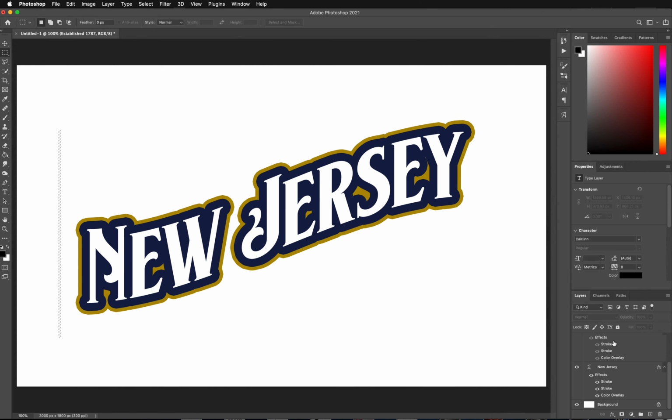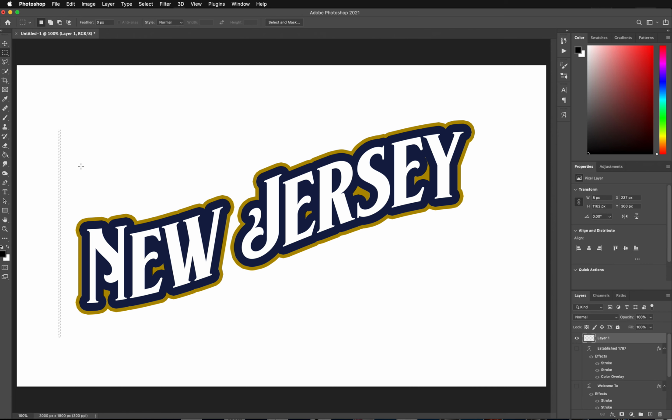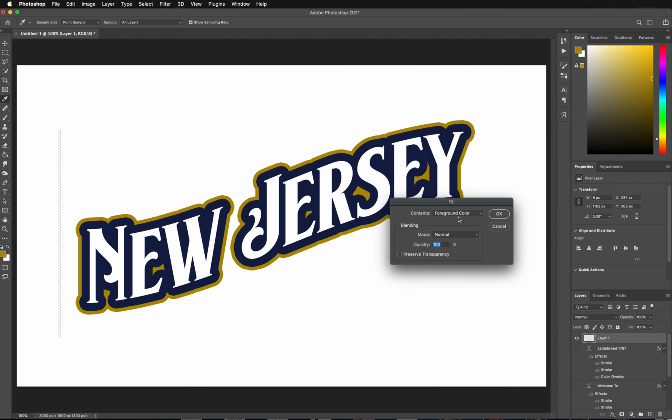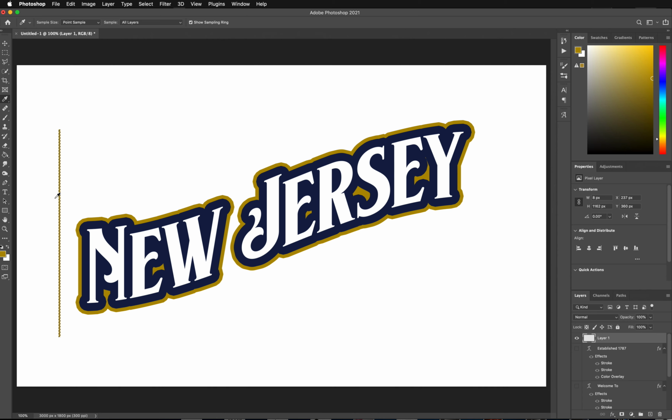And I want to fill this in, but I'm going to create its own separate layer just so we're not drawing on the type. I'm going to first eyedrop the gold that I have in the background and use the paint bucket, or I can use Edit Fill to fill in the area. So Edit Fill, I would choose out the foreground color because that's where I sampled the color of the gold, and click OK, and you see it fills into that area. Or again, you can click on the paint bucket and simply click inside the area.